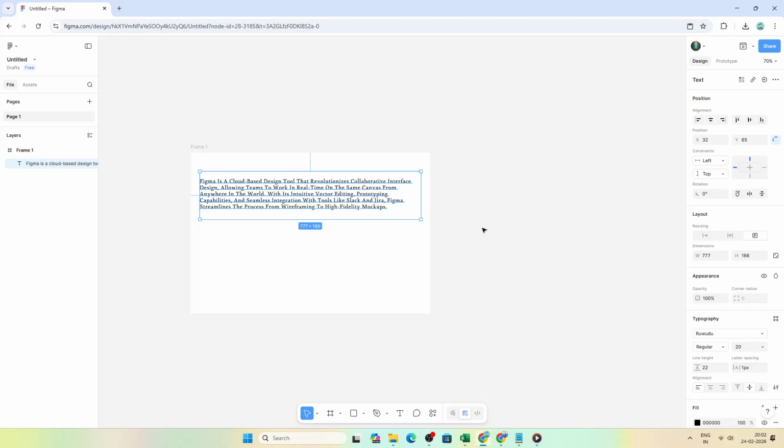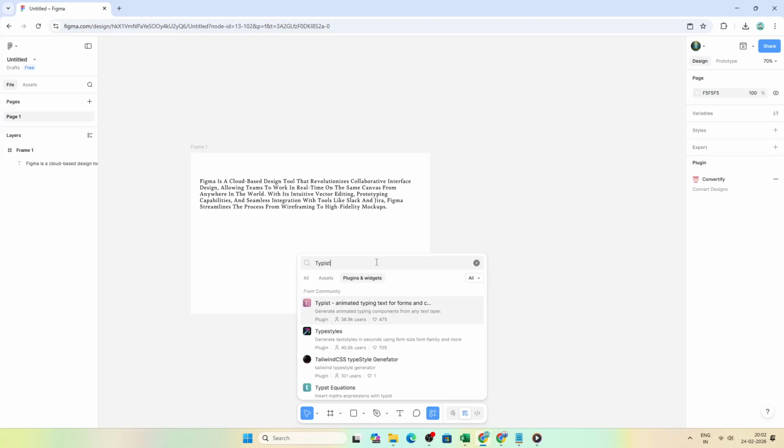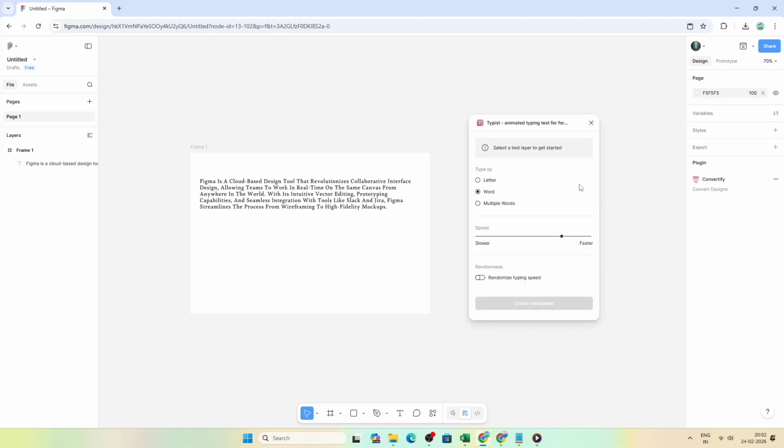Next, open Quick Actions and head to the Plugins section. Then search for Typist and run it. Typist is a focused animation helper for text. Its entire job is to automate the tedious work of creating letter by letter variants and wiring up the timing for you, so you don't have to build a complex prototype by hand.